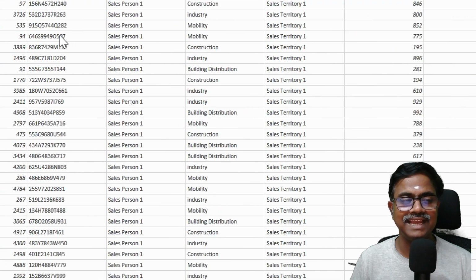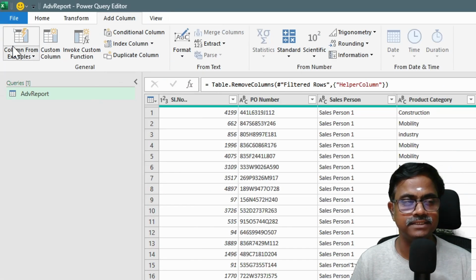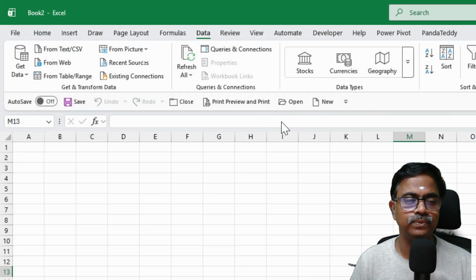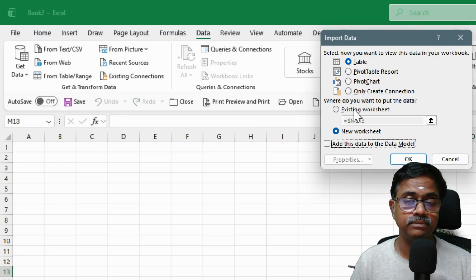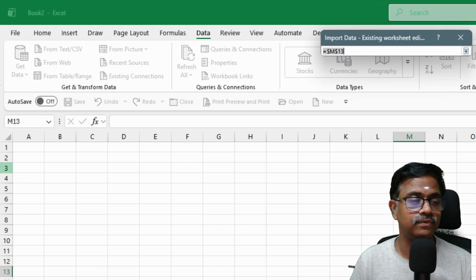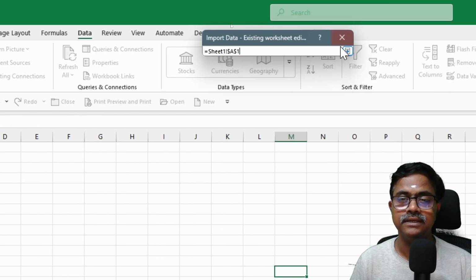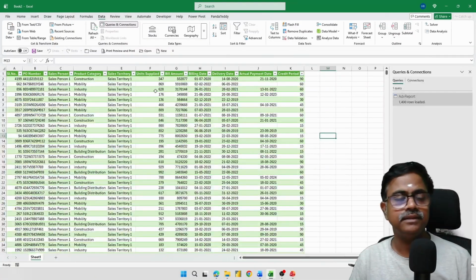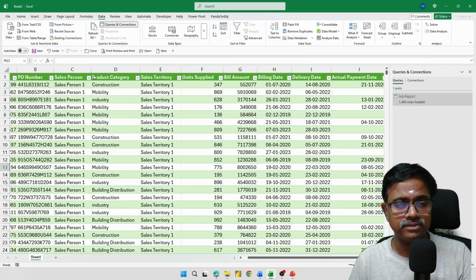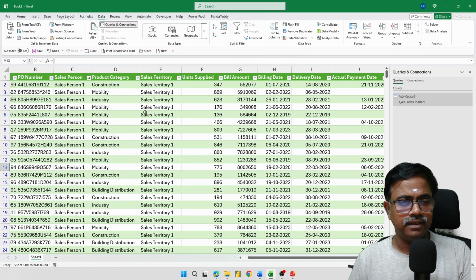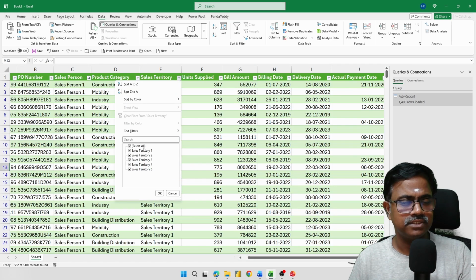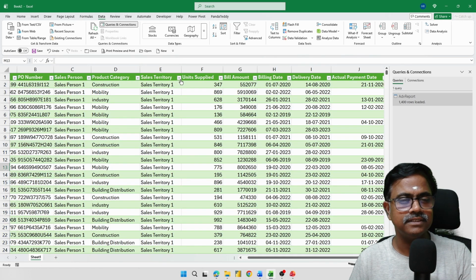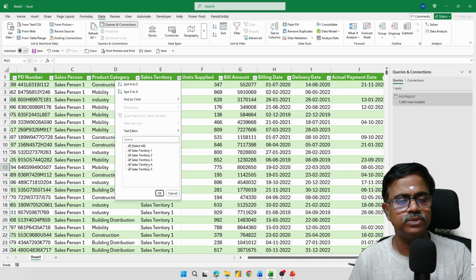I'm going to close and load this data into Excel. So home tab, close and load to. Why don't you put this as a table in the existing sheet from A1 onwards? That's what I'm looking for. I'm going to click OK. There we go. So we got the data. We got the entire data for salesperson 1. Yeah. So I'm just putting a filter and cross-checking it. At the same time, we got the entire data for sales territory 4, which was the requirement.